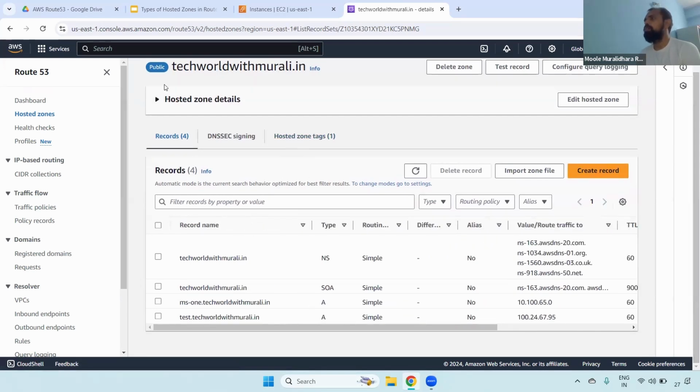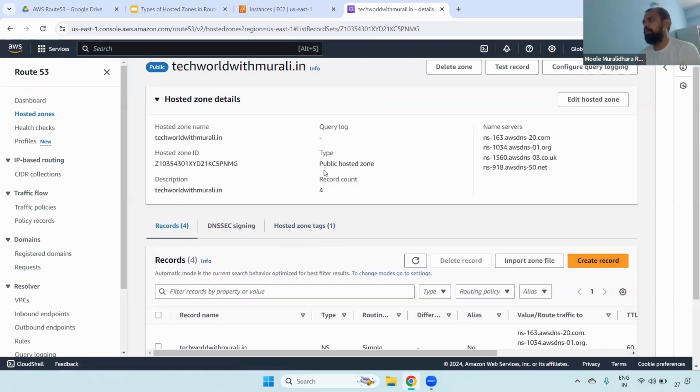And one more thing, guys: if you create a public hosted zone, the name servers that we have here, you have to update at the domain level. For example, your domain is available in GoDaddy. Inside GoDaddy, you have to update whatever name servers we have created in our Route 53. If you are just creating the techolwithmurli.in public hosted zone and not updating these name servers in either GoDaddy or HostNJ, wherever your domain is available, it won't work. Okay, clear, right?